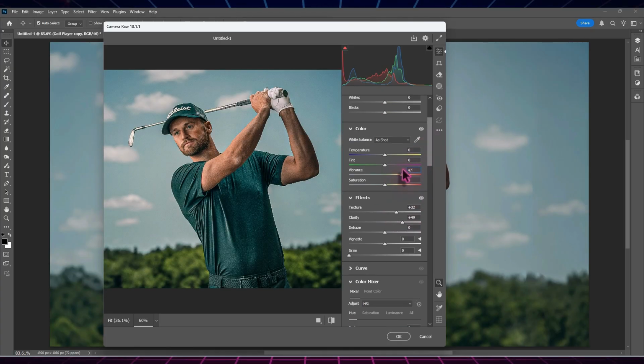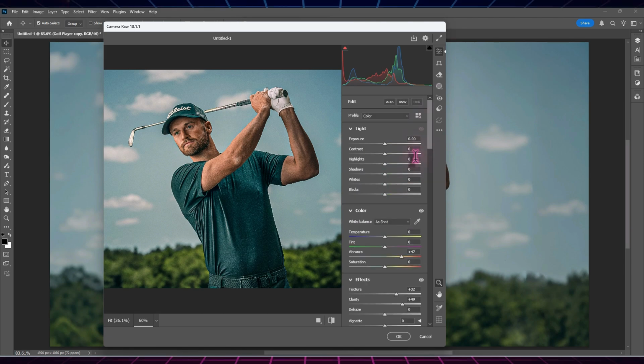Another adjustment I will make in every single design that I do is I'll add vibrancy. This adds color back into the skin. From there, you can turn down highlights, increase shadows, and decrease blacks.